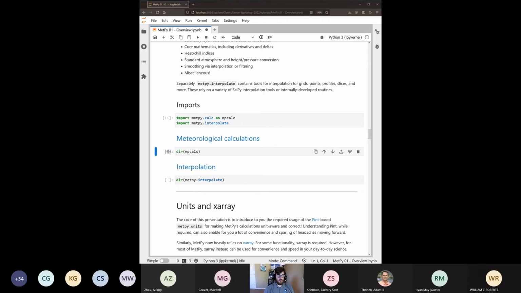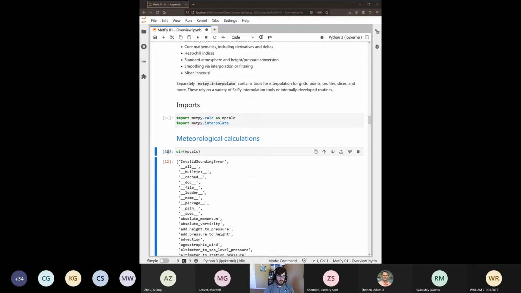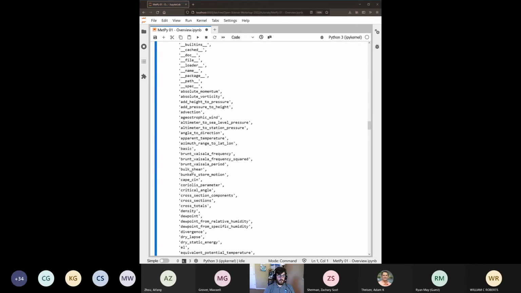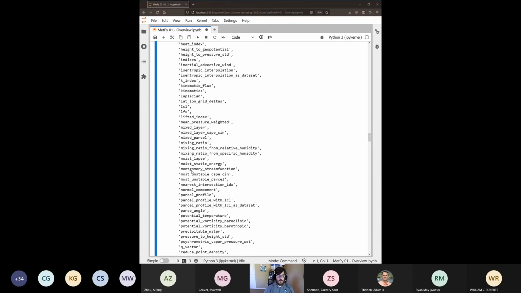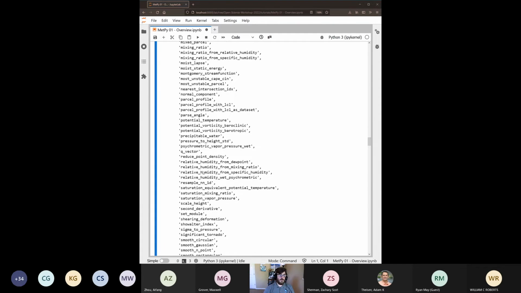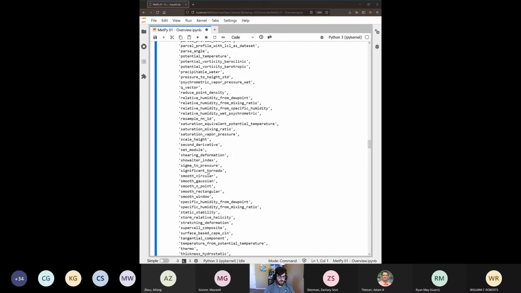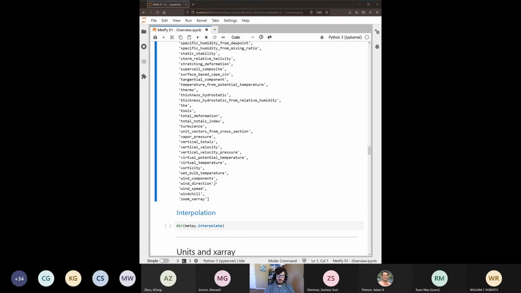So here I've imported metpy.calc. Let's take a look at what all is in it. And if I slowly scroll through, there is a lot to keep track of here. There are a lot of potentially helpful functions. It's still going for you and your work.